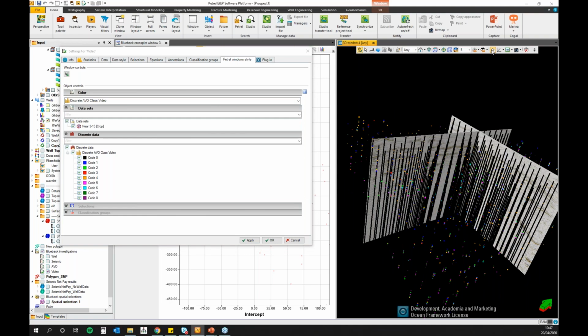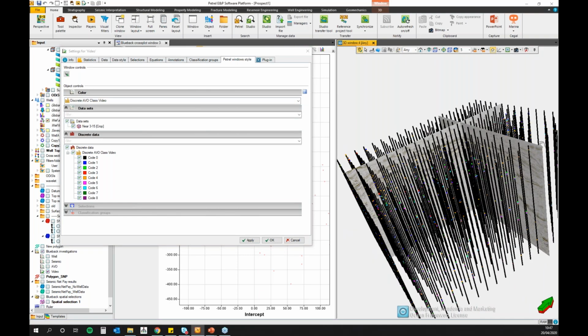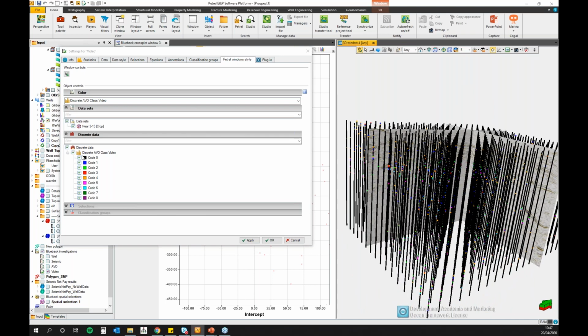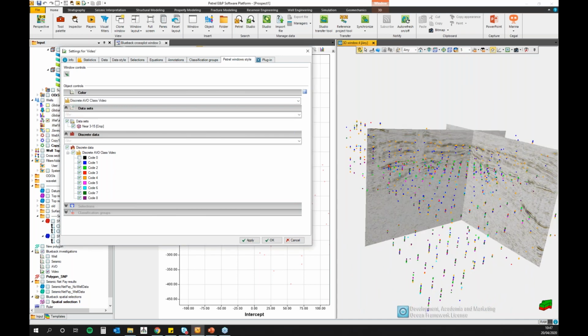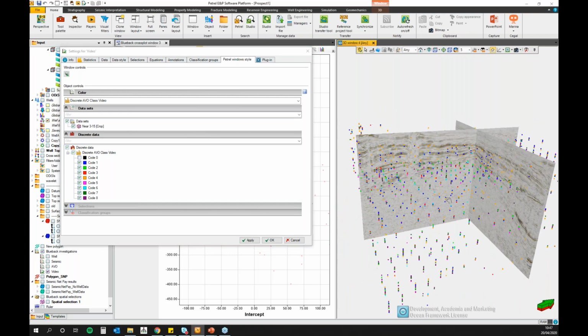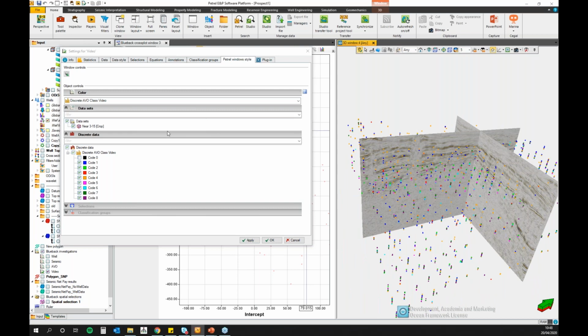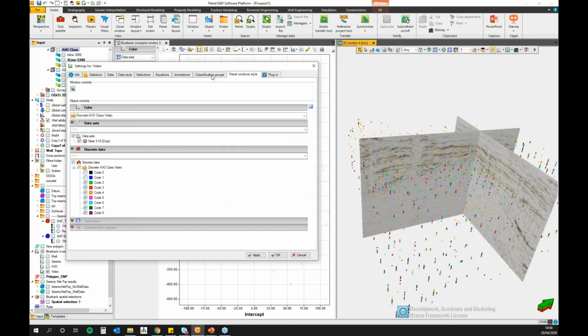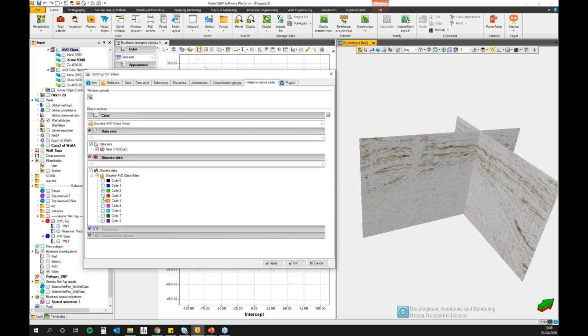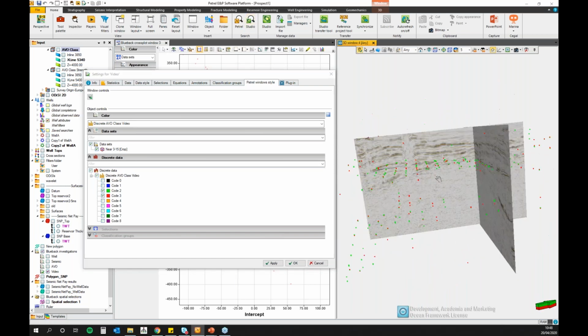So if I put it in white, here it's not really interesting. It's a lot of black, but I can deselect the codes I'm not interested in. So here I've removed all the black points, all the points that were muted. I can select only the code 2, for example, or just code 2 and code 3.